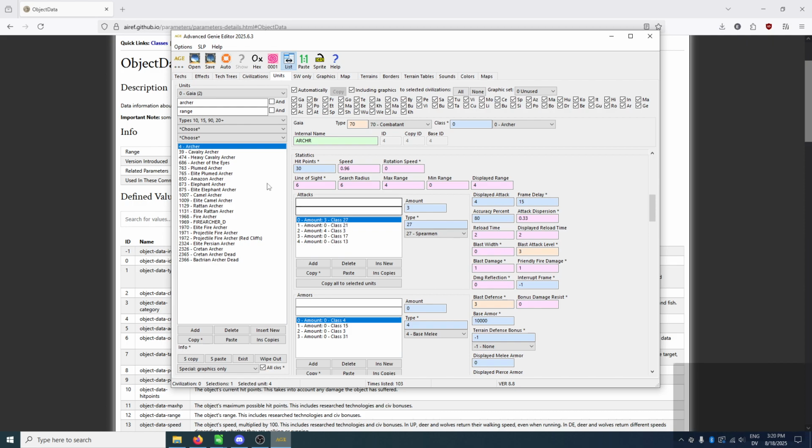For example, archers have 3 attack against class 27, which is spearmen, 0 standard buildings attack, 4 base pierce attack, and then 0 against rams and trebuchets, and 0 against stone walls. So what happens is that all of these attack stats, if the unit that the archer is attacking has these corresponding armors down here in this list for the types of attacks that the archer has, then all of those attacks from the archer will be added up.